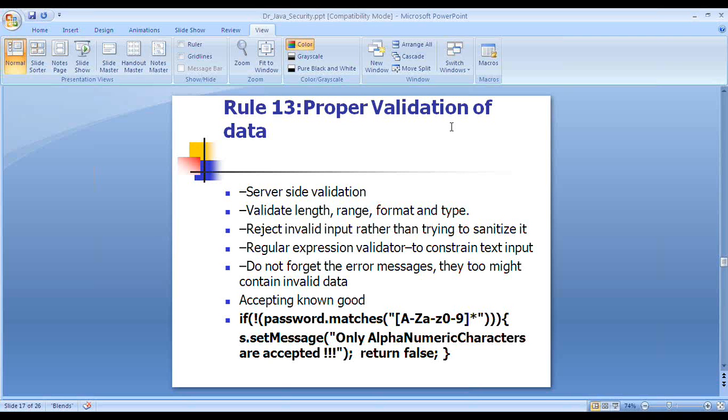Reject the invalid input rather than trying to sanitize it. If you find an input which contains any special character or any malicious character, just reject it rather than trying to sanitize it, because that special character may be a virus. Just simply reject that input and make the user log out.